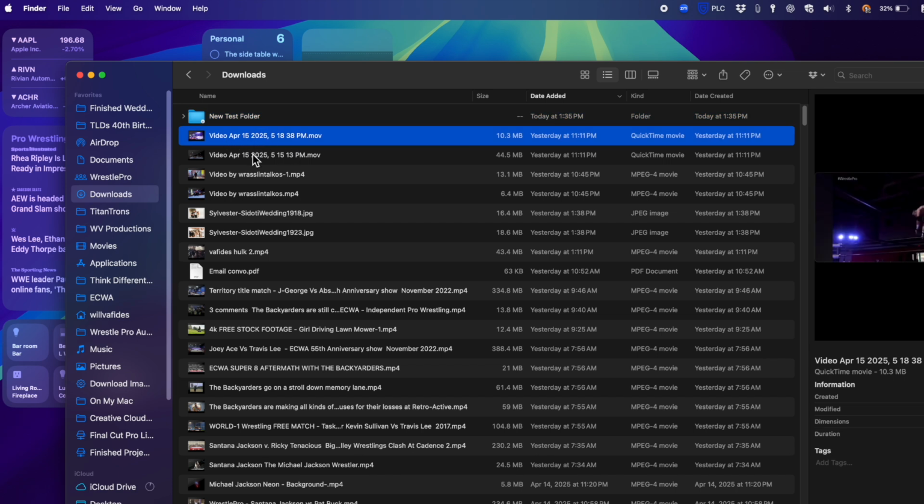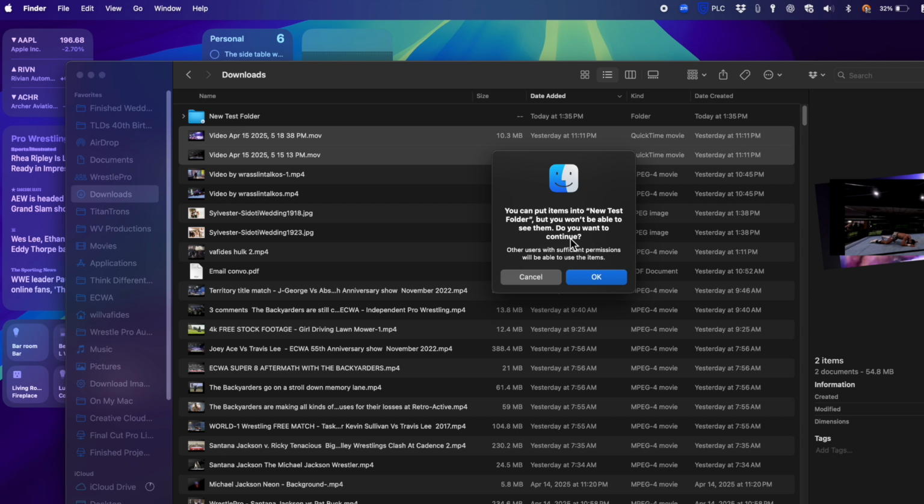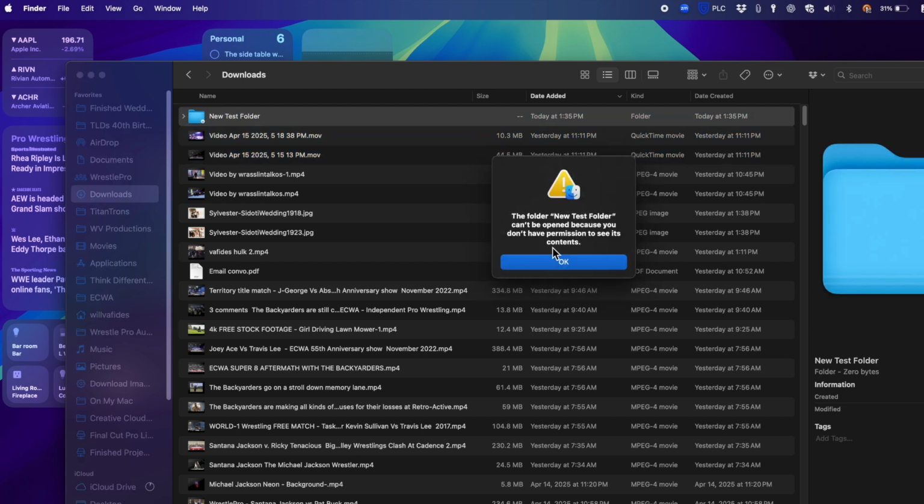So I'm going to highlight two items right here and drag them here. It's asking me, you can put items into the folder, but you won't be able to see them. Do you want to continue? Other users with significant permissions will not be able to use the items. Hit OK, and you notice that nothing happens. If I double click on it again, I can't get into it.